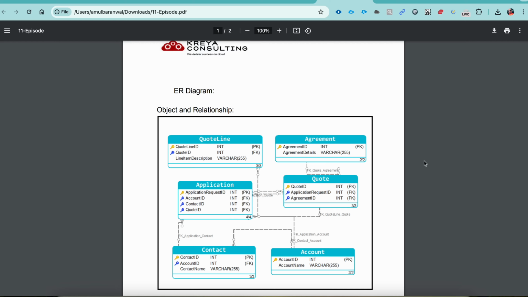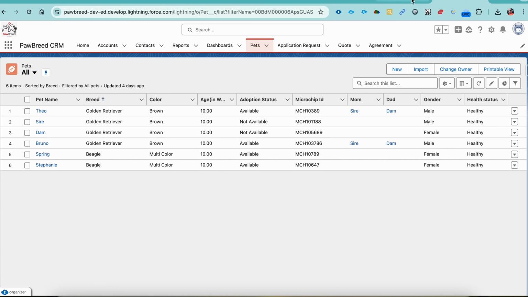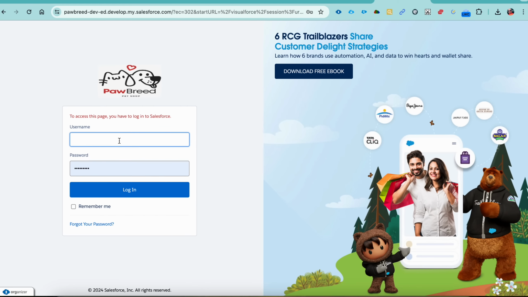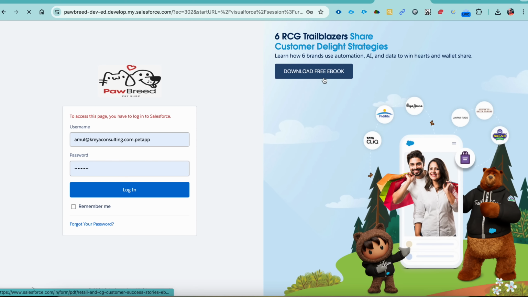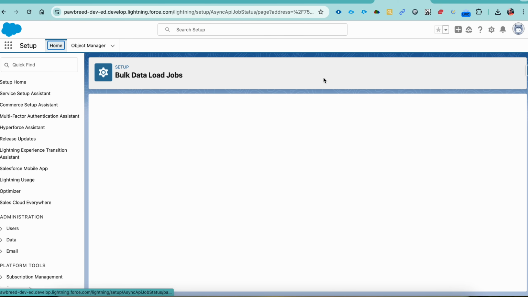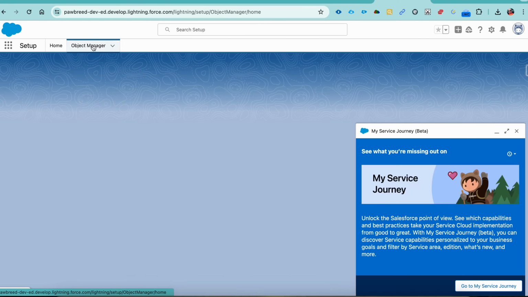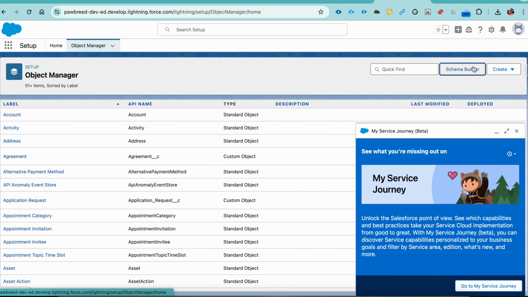So this is our entire ER diagram, the entity relationship between these objects. You can also validate your ER diagram relationship in your applications. So let me give you a quick overview of how these objects are interrelated in Salesforce using Schema Builder. Log in to your Salesforce, click on Object Manager, go to the Schema Builder.